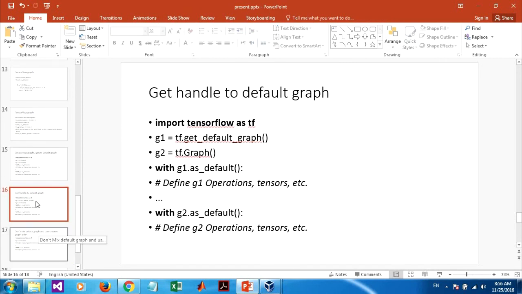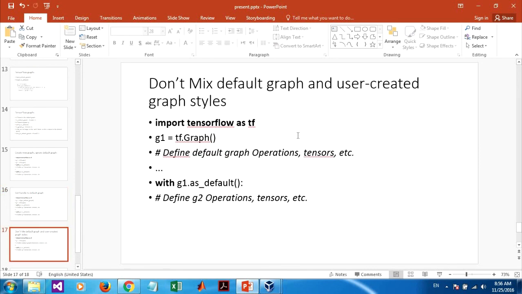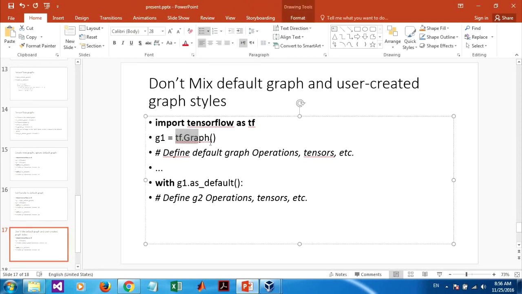But what you don't want to do is mix the default graph and a user created graph. So this is the incorrect way to do this. You've created this new graph called G1, and you set G1 as default. So in here what you're doing is overriding the default graph. That's not what you want to do.